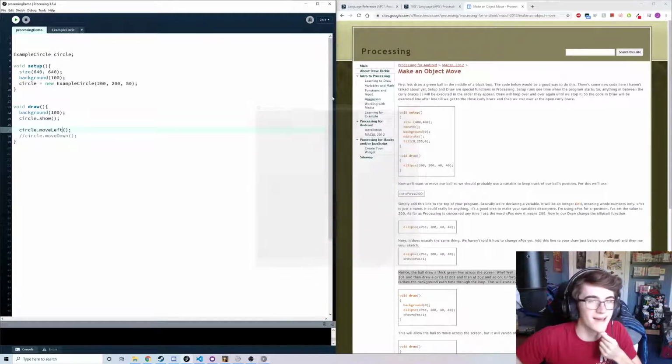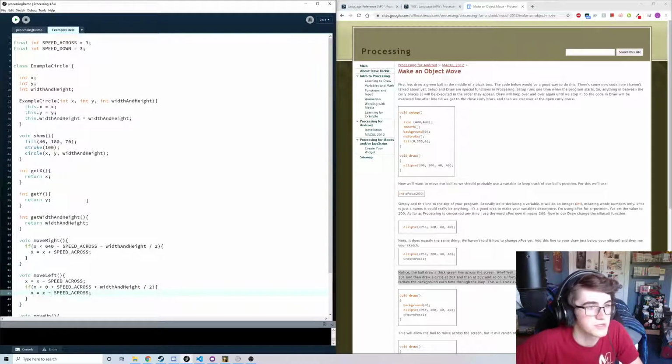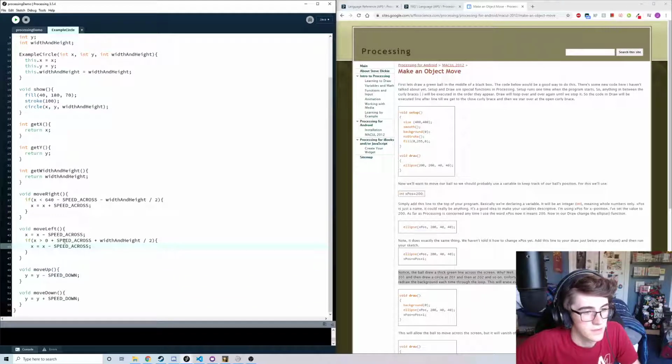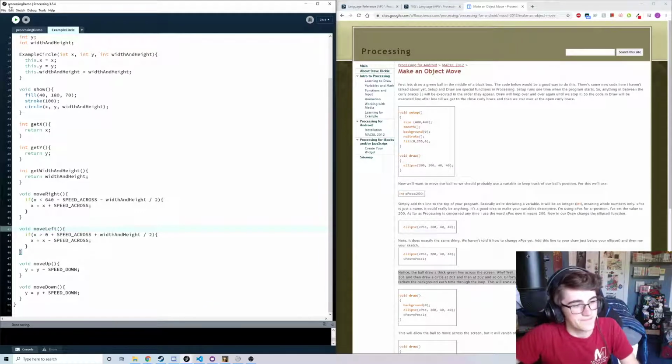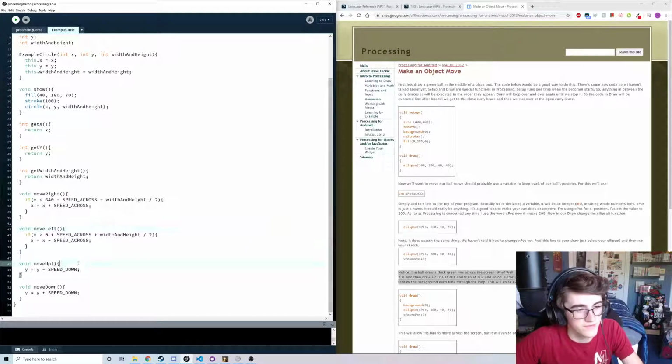And that did not work. Yeah, it happens sometimes. So if x is greater than 0 plus speed across plus width and height. Why is that not working? Because x should start at 200 and then it'll just subtract. Oh, I have it up here too. Okay. Yeah. Always read your code carefully. So there we go. And so we can do the same thing here.